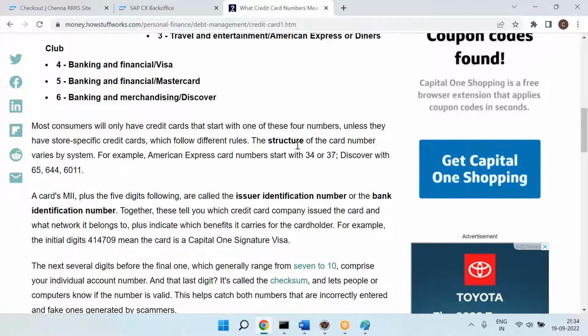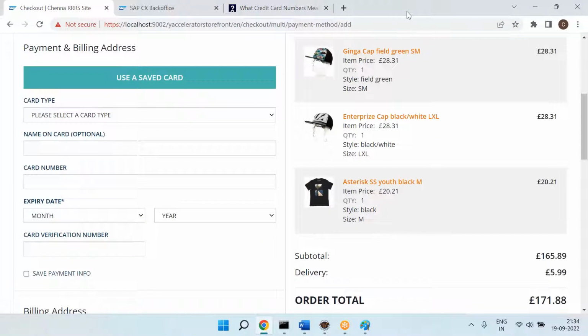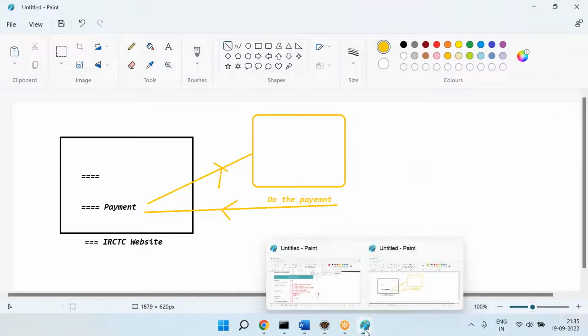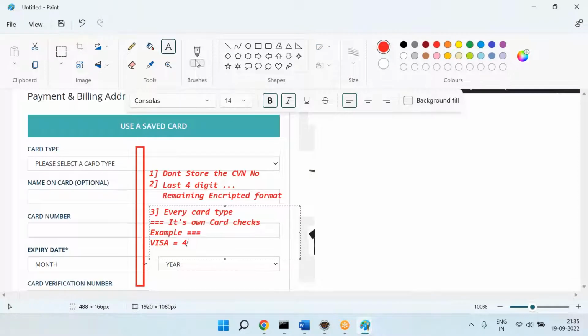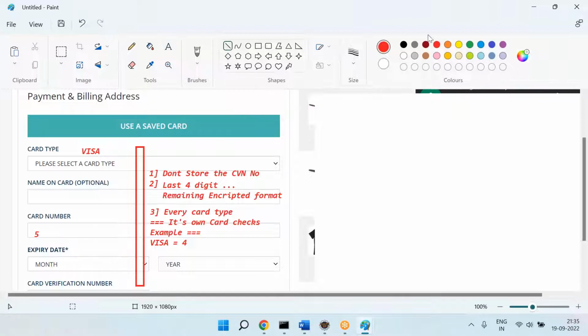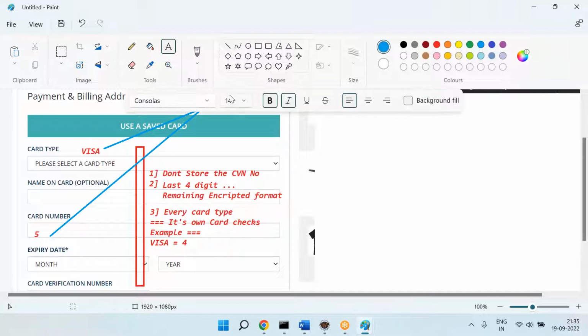So every card will have its own way of verification check. Now let's say I selected Visa here and I am entering a card number starting with 5. Can I send the request, or should I stop here itself? Stop here. Do I need to send the request to the payment system in this case? No need.